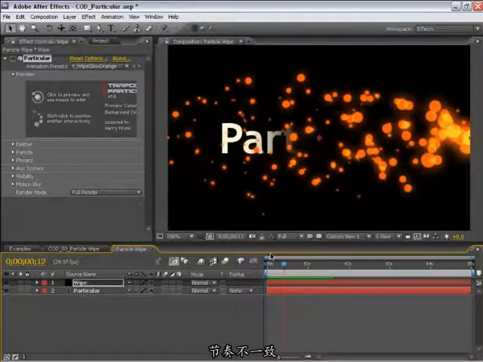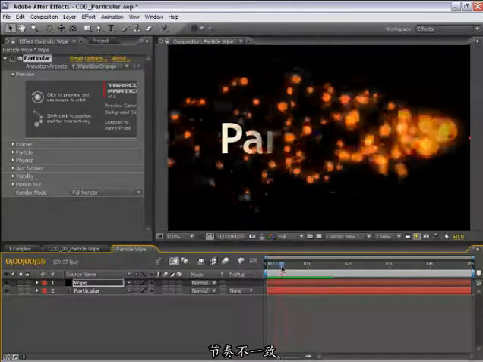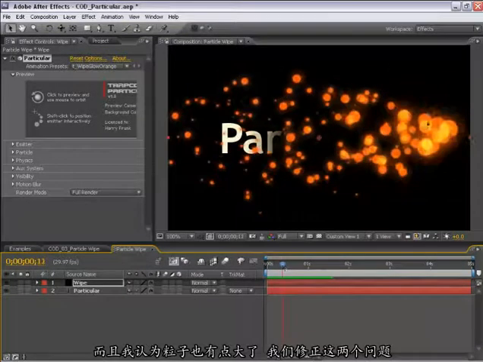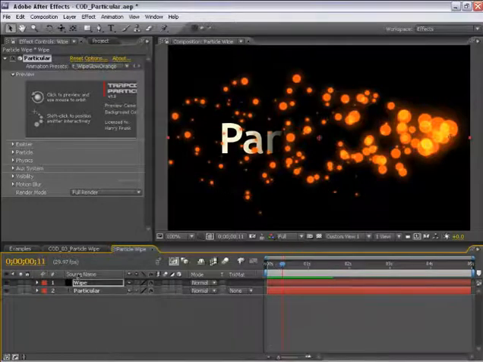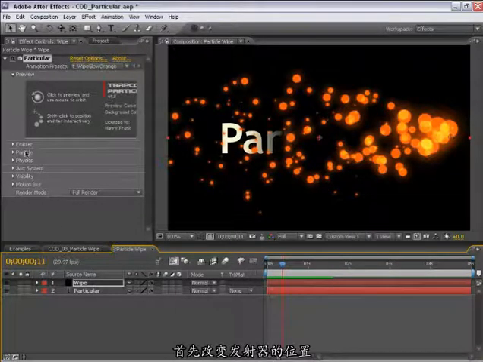Now we need to make a couple adjustments here. The timing isn't quite lining up with the wipe on our text, and I also think that the particles are a little bit too big. So this is what we're going to fix. First of all, let's change the location of the emitter. Let's take a look at our settings here.